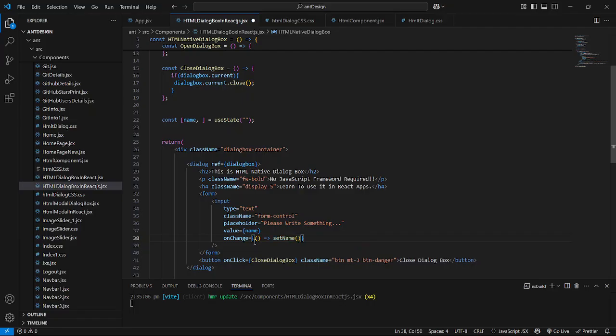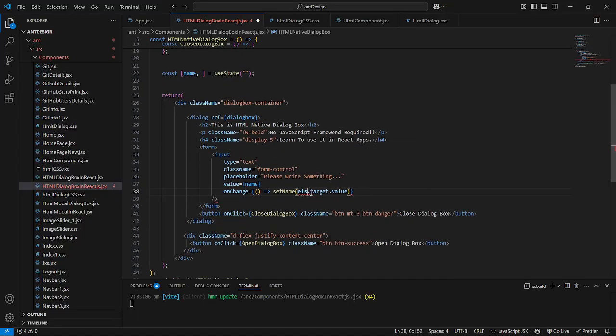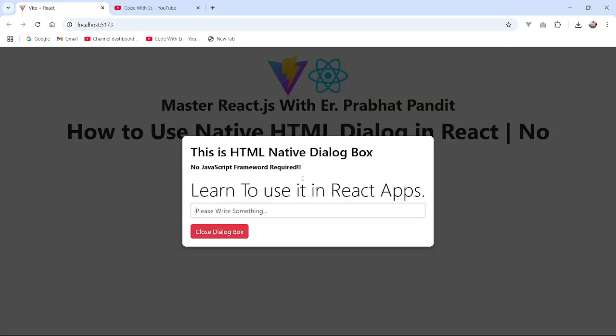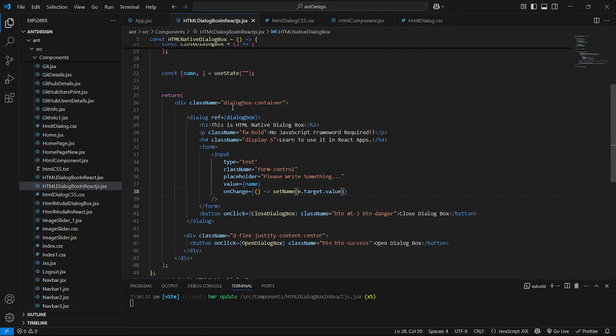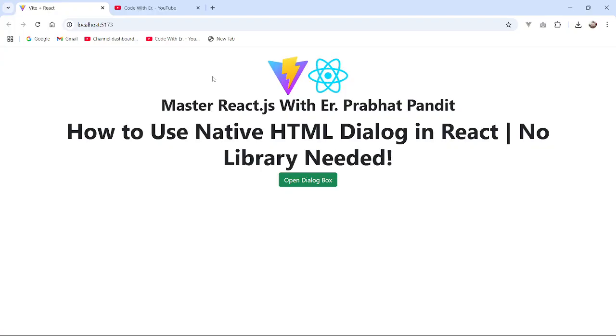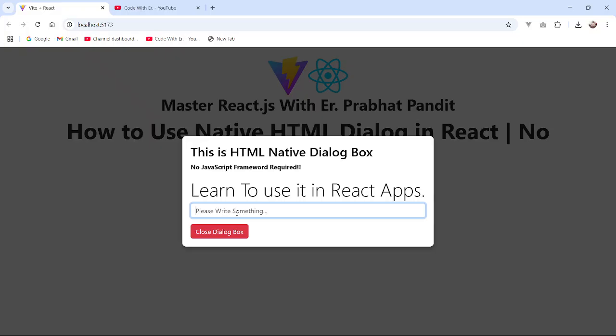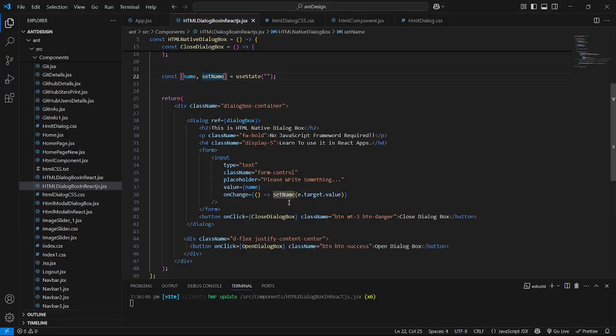So I'll just say here event.target.value. Not else, it's event. Now open this, and now we can write anything, but here we have to copy this setName and paste it here. And now open it, and now we can write anything. So on change, event.target, so give here e.